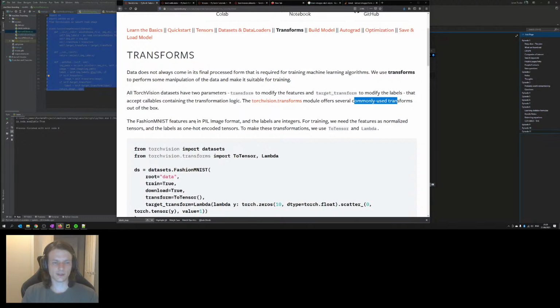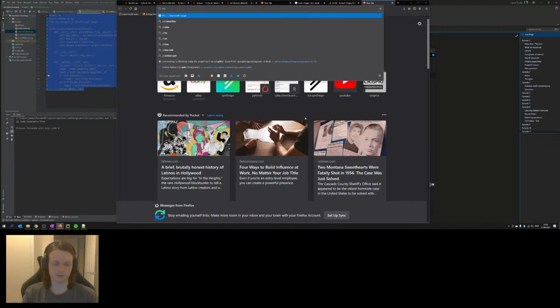The FashionMNIST features are in PIL image format, and the labels are integers. For training, we need the features as normalized tensors and the labels as one-hot encoded tensors. To make these transformations, we use ToTensor and Lambda. So there are two things I didn't understand there. PIL image format.